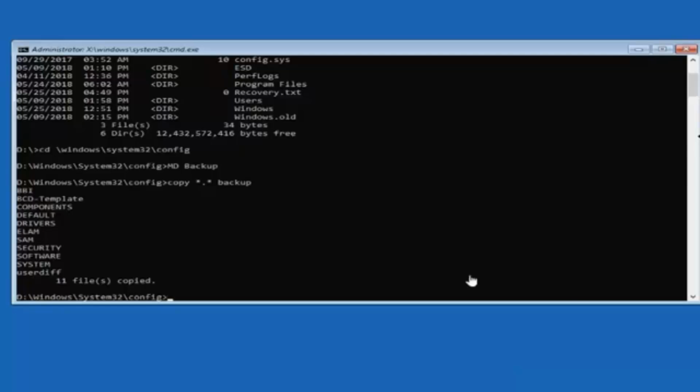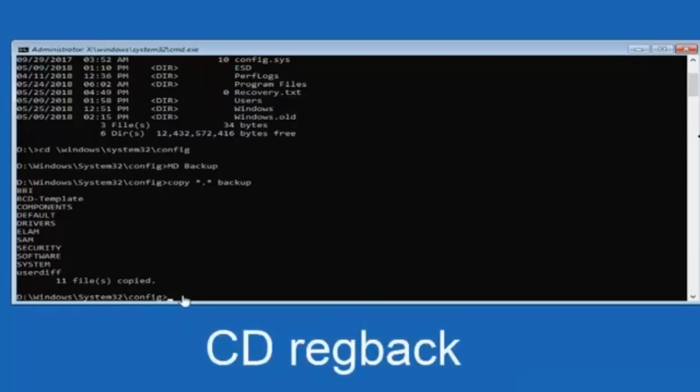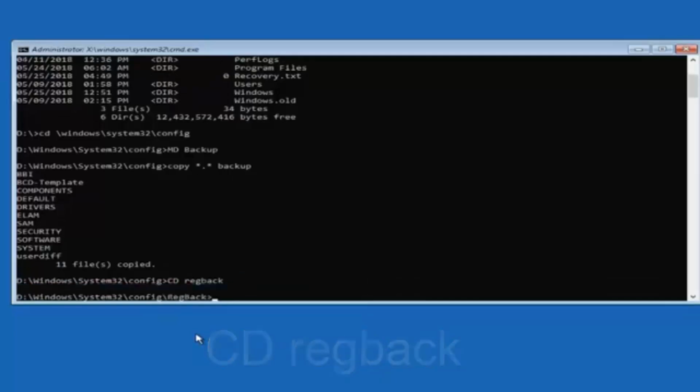At this point you want to type in cd space regback, so cd space regback. Then hit enter. Once you've done that, type in dir and then hit enter.